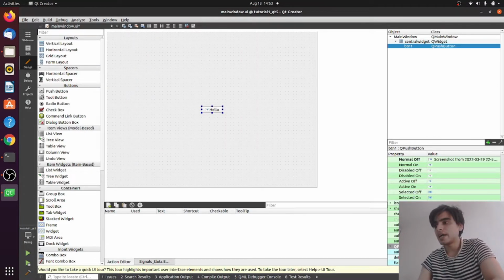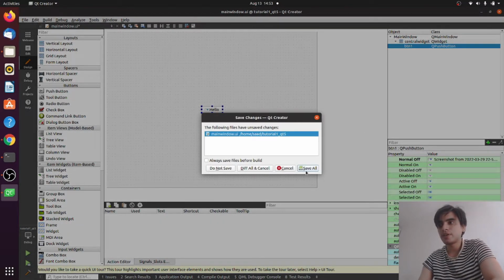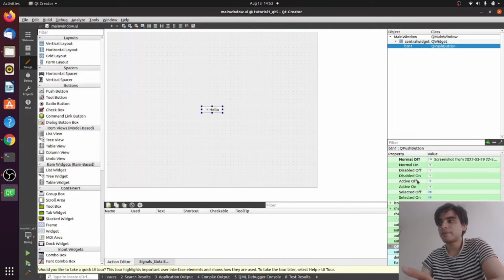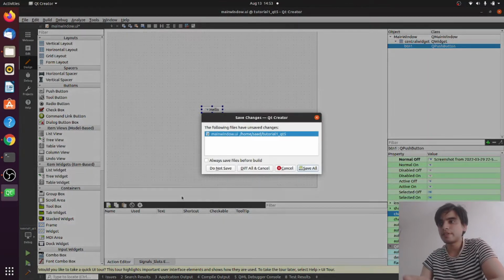And here, this is an important property, checkable. If I run my GUI now, it will create a button inside it, but when I click my mouse, the button is in the pressed state, and if I release my mouse, it will go into the off state. But if you make it checkable, it will work like a toggle button.